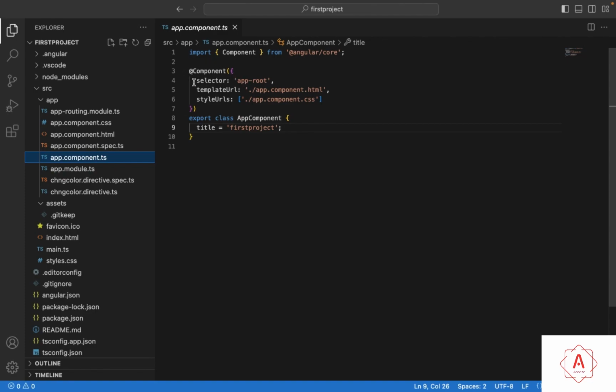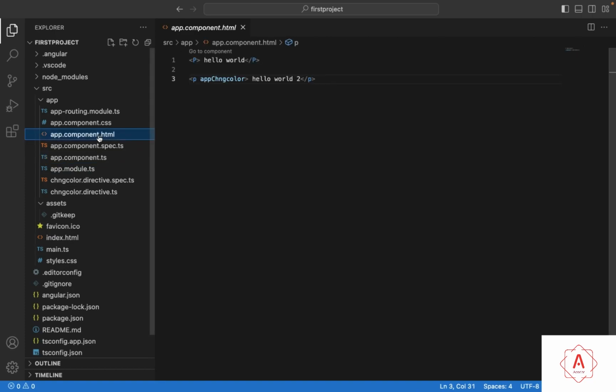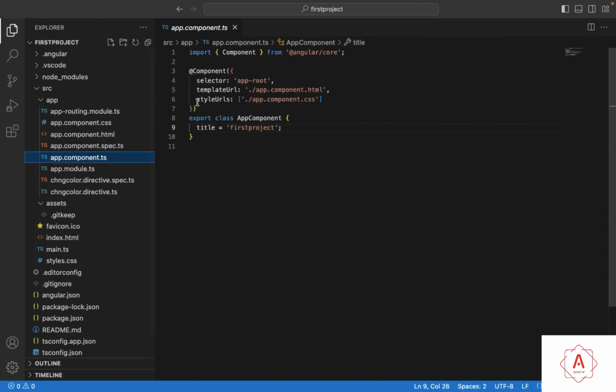We will talk about three things in it: the selector, the templateUrl, and the styleUrls. The selector is very important, and the templateUrl you can see is app.component.html. Basically, I have written the directive code here, which we created in the previous video. In this component.ts file, it tells the component that this is the HTML file where we are coding related to this component, and this is the style file where we are coding related to this component.